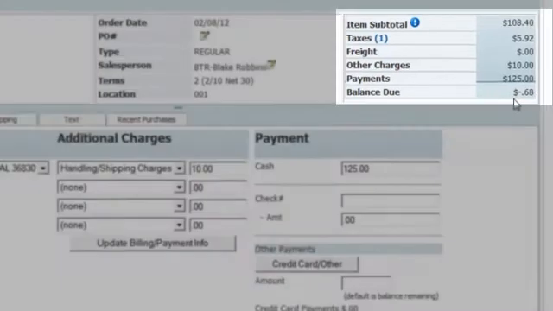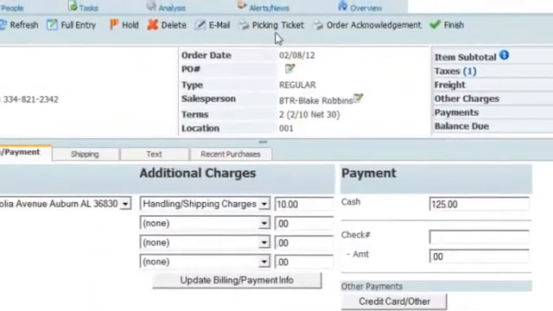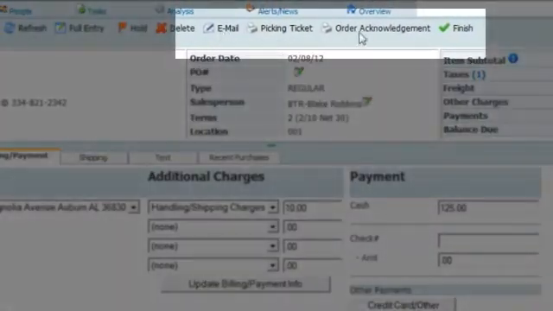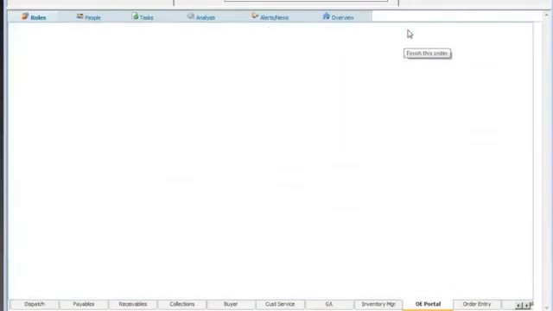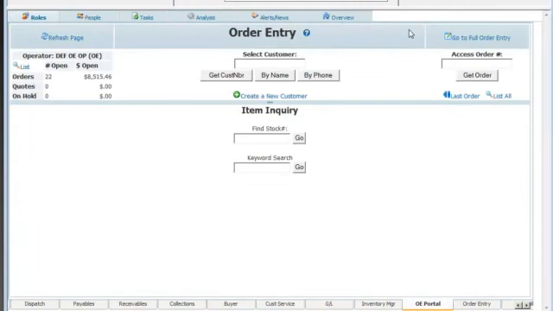When we're finished entering the order, we can email it to the customer, print a picking ticket, order acknowledgement, or simply click Finish to return to the main order entry screen to begin entering another order.